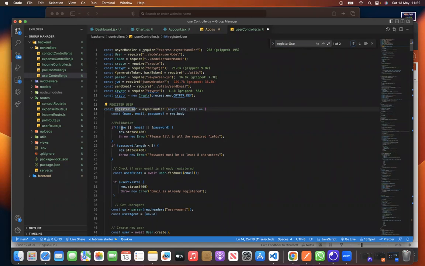You say, if there's no name, if there's no email, and if there's no password, send this error message: please fill in all the required fields. And this is a status code, 400. 400 means there's an error. If the password is less than 8 in length, password must be at least 8 characters. If the user email is already registered, you can see you are checking with findOne. This is a MongoDB command.